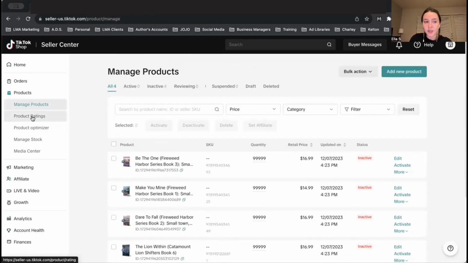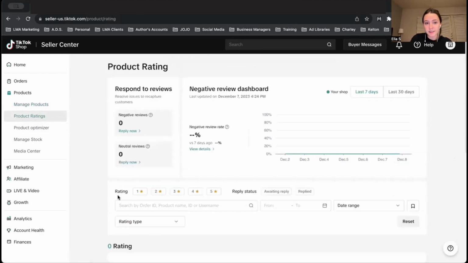If you navigate over here to the left under product ratings, this area just allows you to respond to any reviews on your store, whether they are negative reviews or neutral reviews. Responding to reviews can really help the store health if you have something back to say to them.